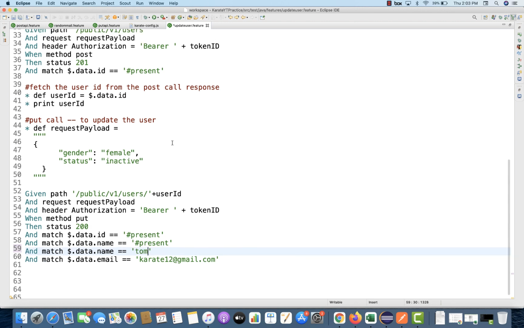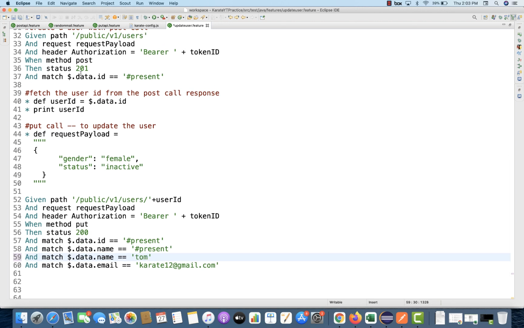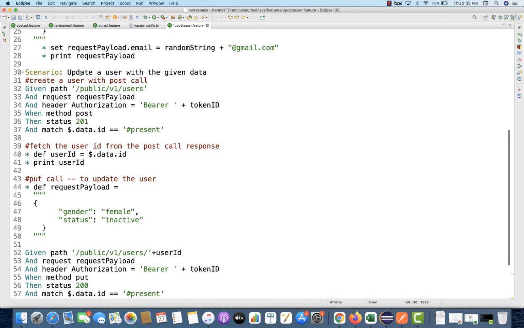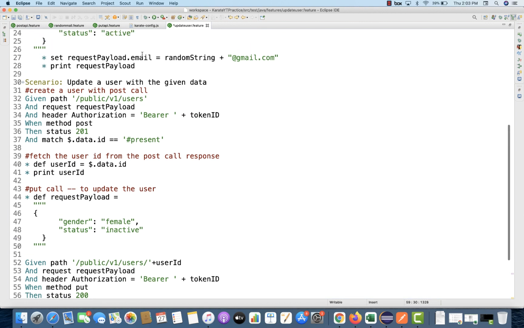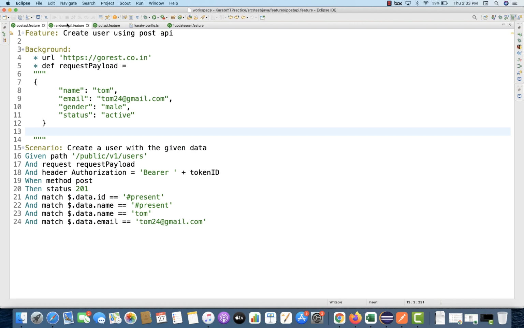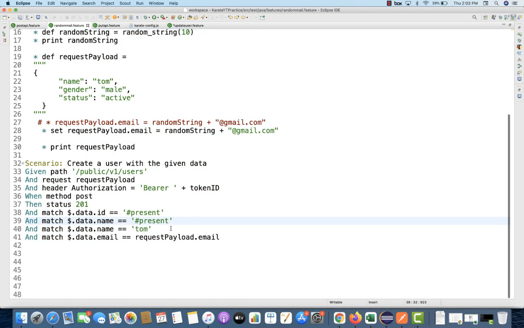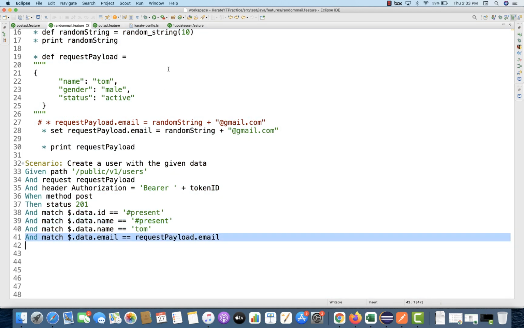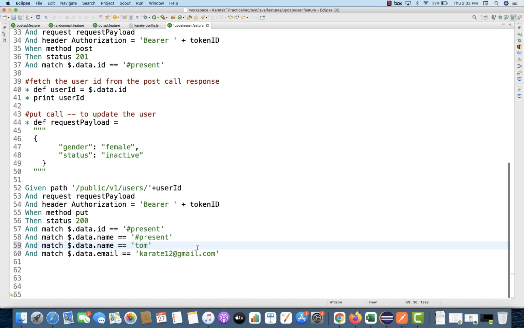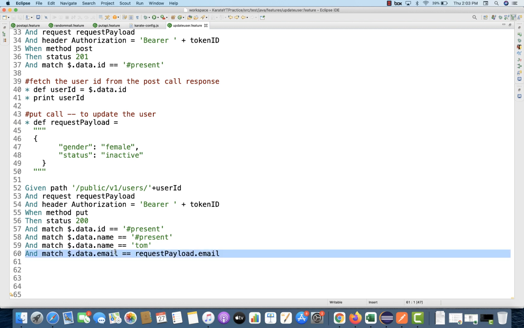And then what is the email ID that you are expecting? So the email ID that we were expecting is the request payload.email that you have created. Exactly the same thing we did over here, if you remember. So we can just copy this and remove this line, and use request payload.email, which we are expecting from the JSON payload from the put call. So these are the things that I want to validate.